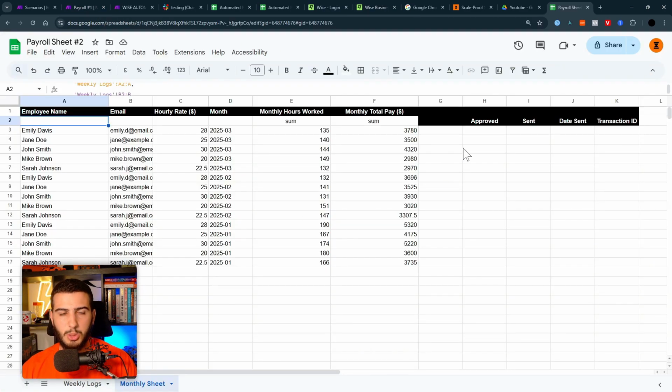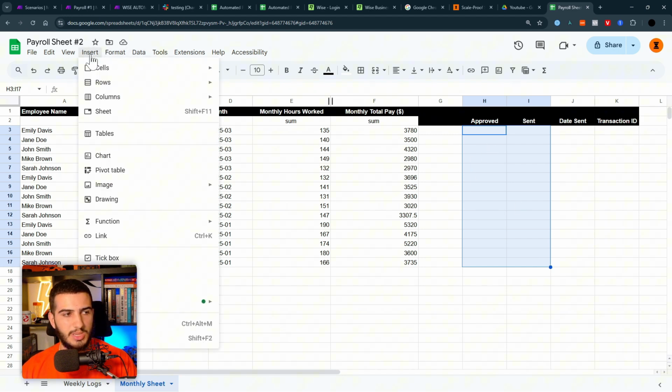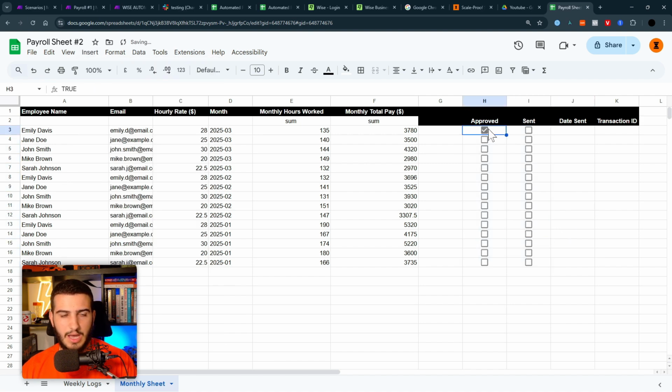So once you've set up a Google Sheet, there are a couple more things I want to do to make sure the formatting is right and that it's actually functional. The first thing I'm going to do is add a column right here, where we'll add the options to approve or mark these different transactions as sent. I'm going to select this field, go to insert, and then tick box. You can see I've got these boxes now that I can easily use to approve different transactions. Once again, nothing too complicated.